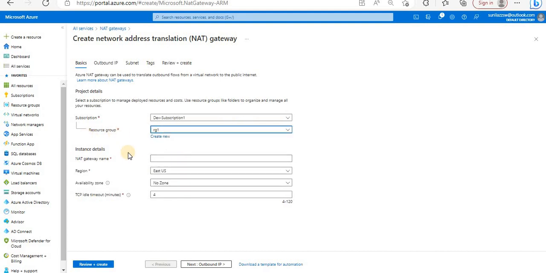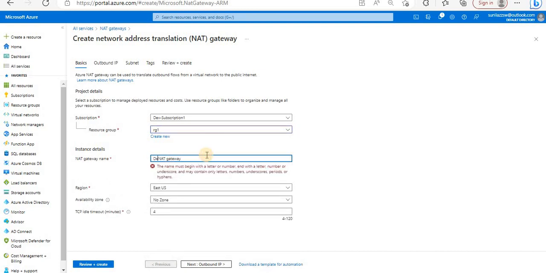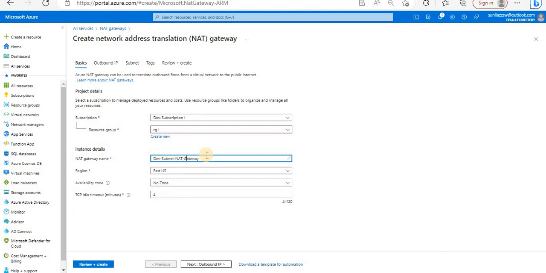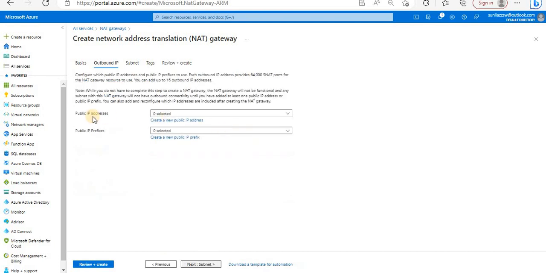I'll choose a resource group and give the NAT gateway name as dev subnet NAT gateway. I'm keeping it in East US, and I can either choose a specific zone or keep it no zone. The TCP idle timeout is 4 minutes by default, and I can increase it up to 120 minutes. I'll go for next.